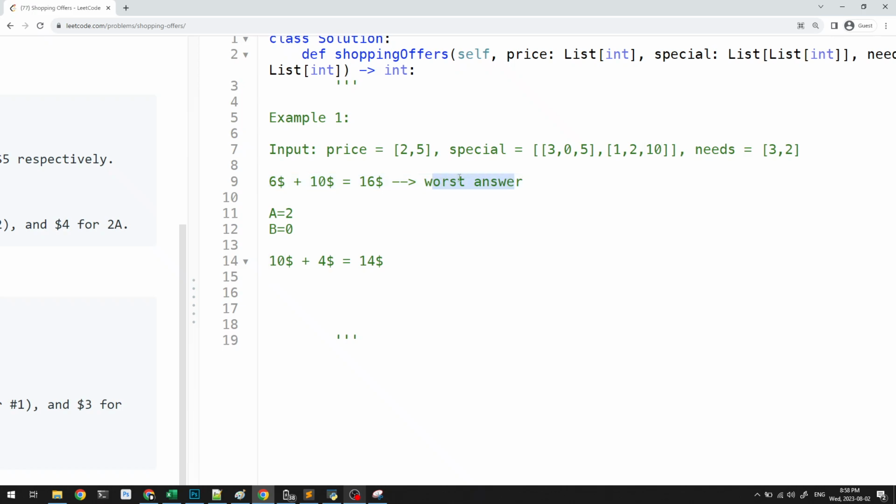But otherwise, how can I solve this question? If you think about it this way, let's say my needs array initially is something like this. A is equal to 3, so I need 3 apples and I need 2 bananas. Now, let's say I use this special offer. Let's say I use this second special offer here.